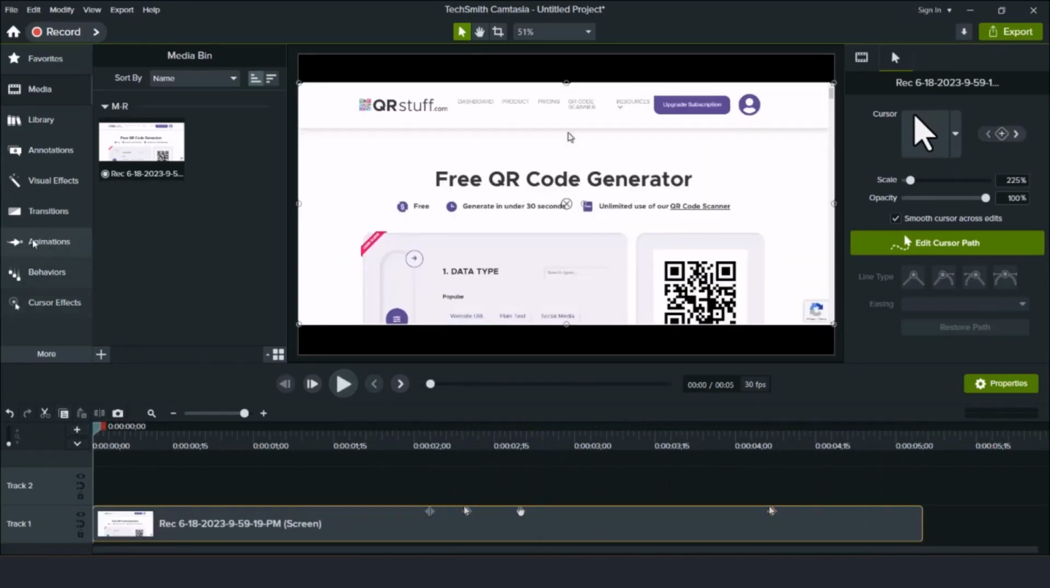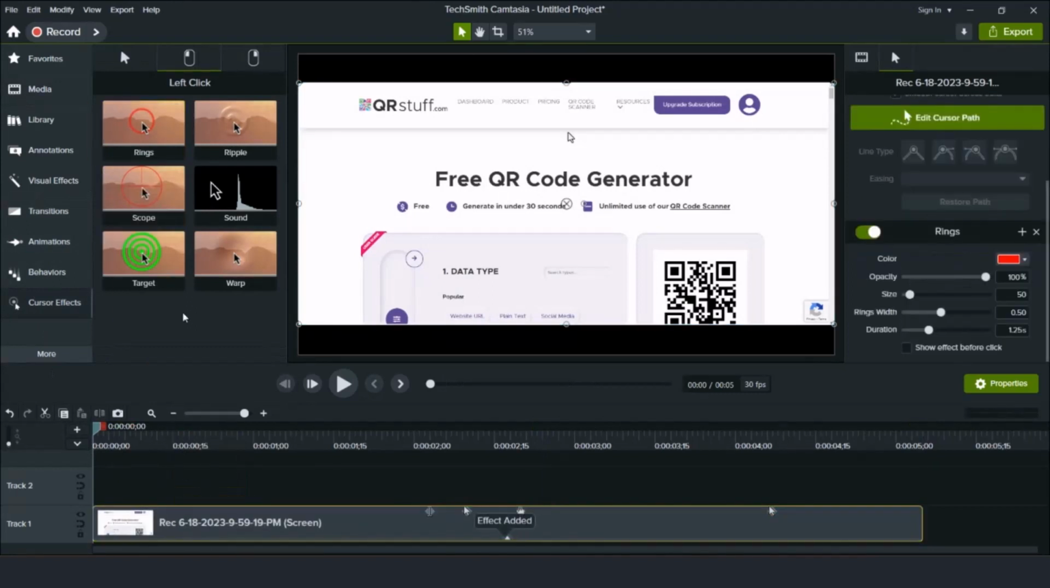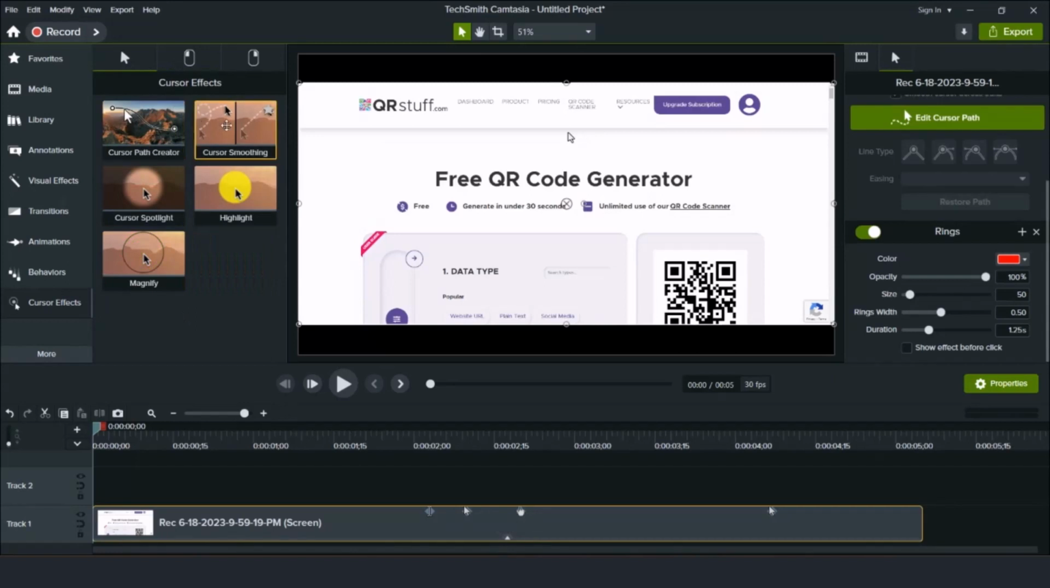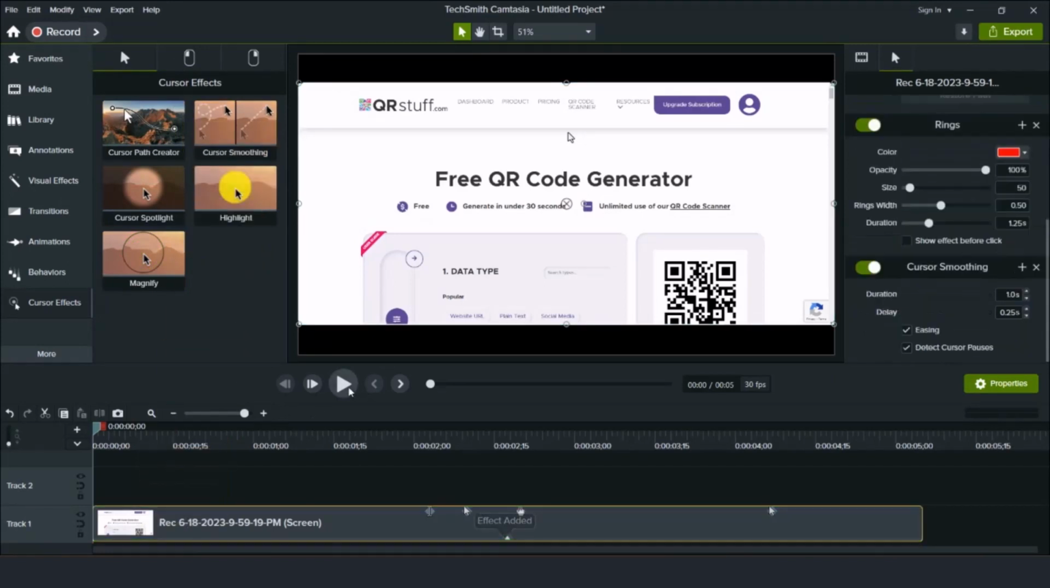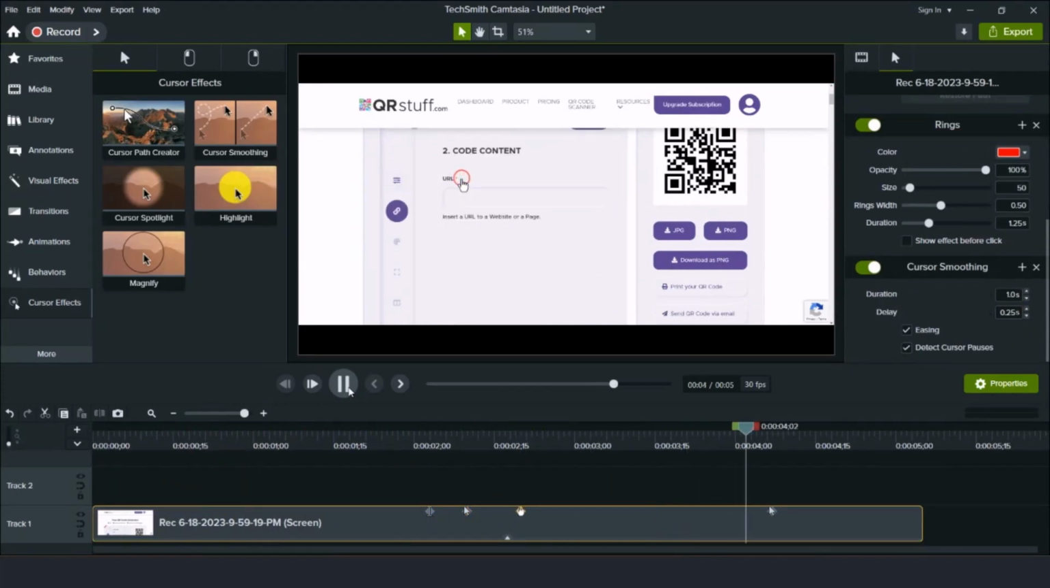But I am going to adjust my cursor effects. I like to add the rings when you left click. I also like to do the cursor smoothing because it just makes it look really nice and seamless. So let's watch it through again and make sure it looks good.